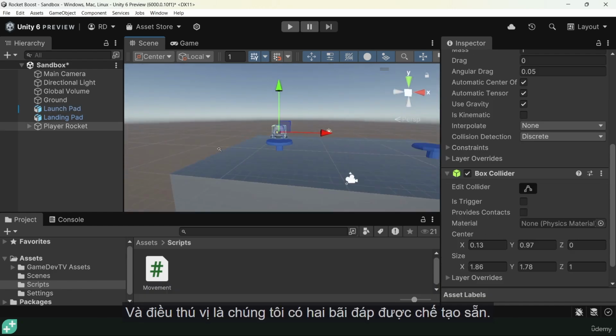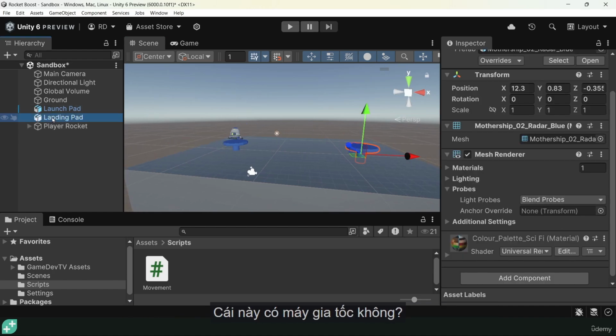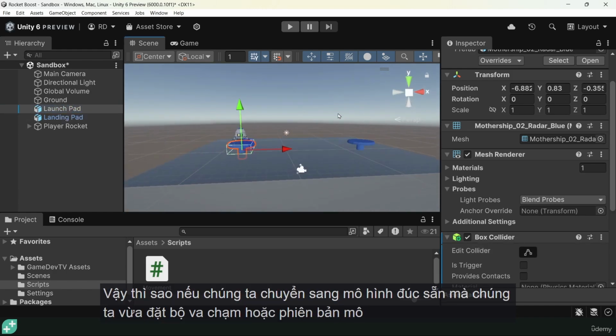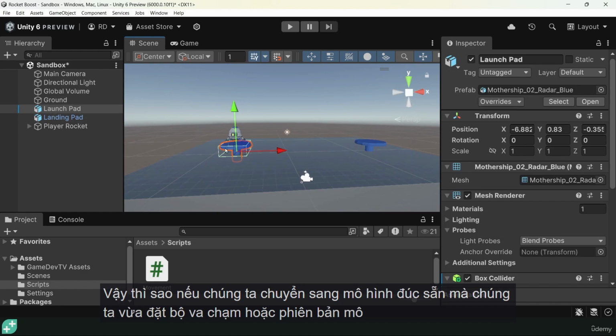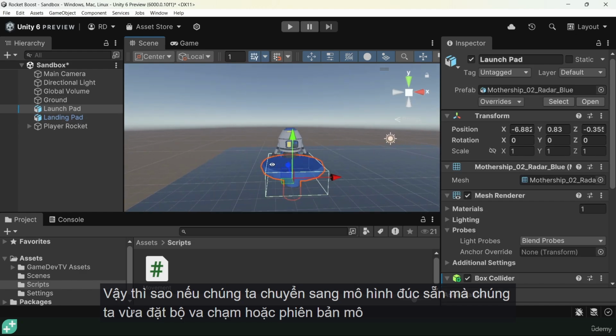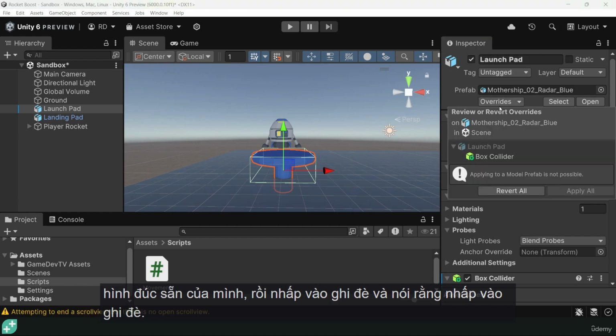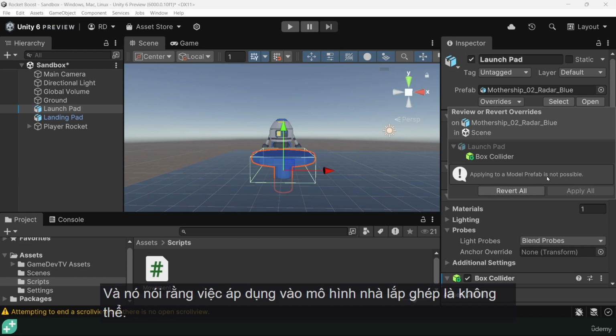And interestingly, we've got two landing pads that have been prefab. Let's have a little look at that. Does this one over here have a collider on it? No, it doesn't. Does that have a collider on it? Yes, it does. So what if we went over to our instance of the prefab that we just put our collider on, and we clicked on overrides, and it says applying to a model prefab is not possible.